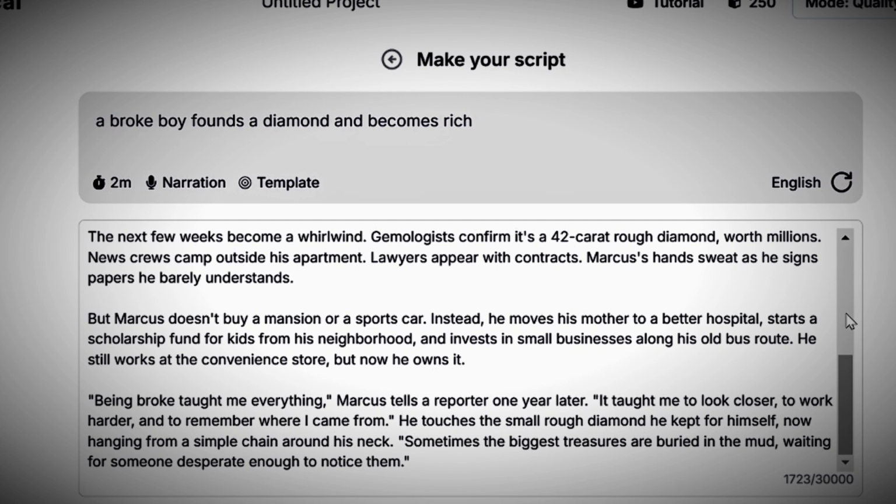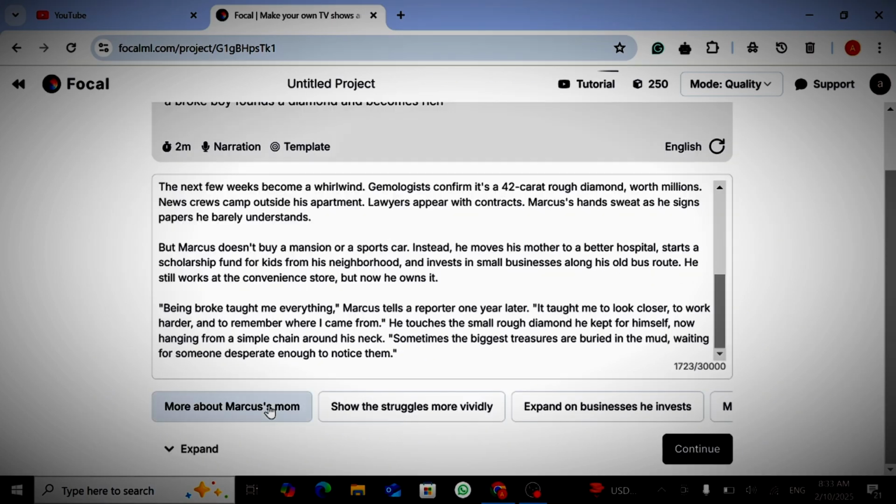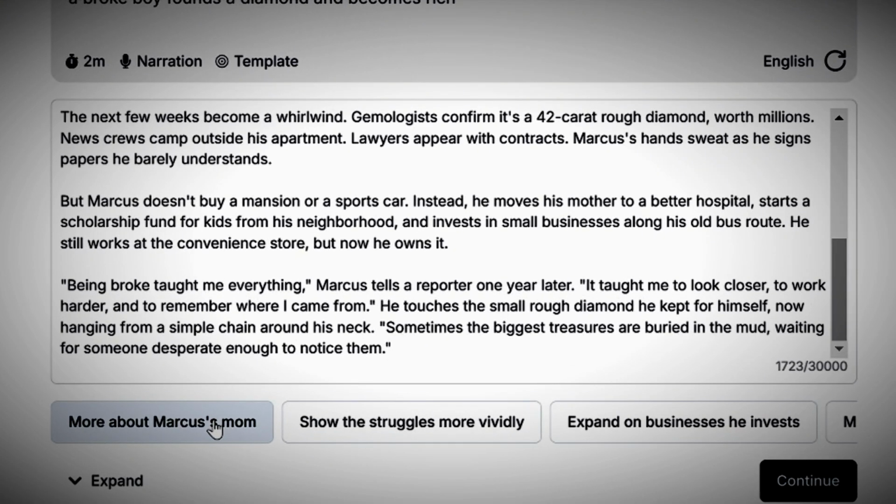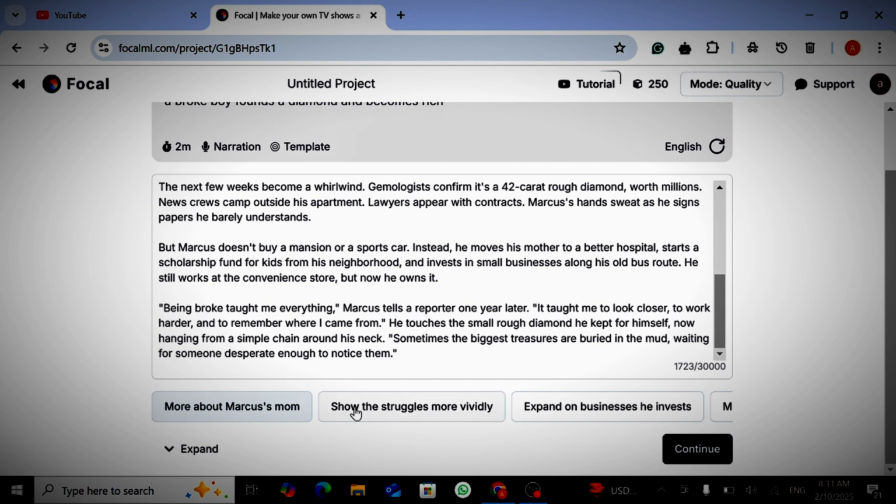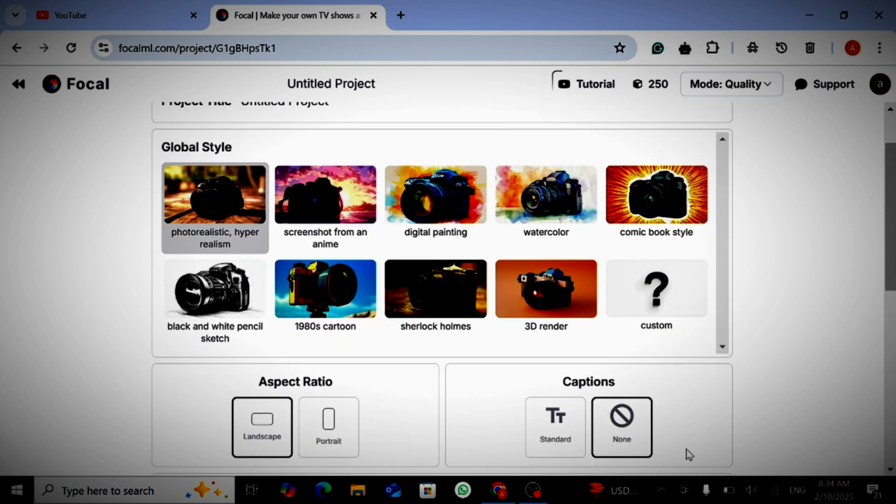After the script is done, it gives us the choice to add ideas. For example, look here. More about Marcus's mom or showing the struggle. If you choose to show the struggle, it adds some hard situations to his life, which is great for storytelling. Now we're ready to pass to the next part.